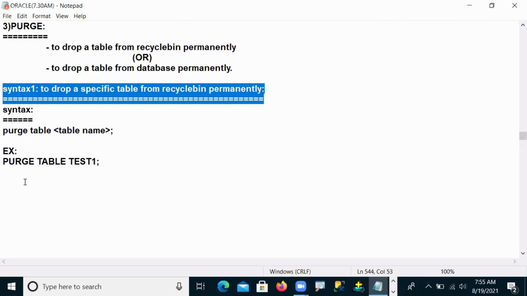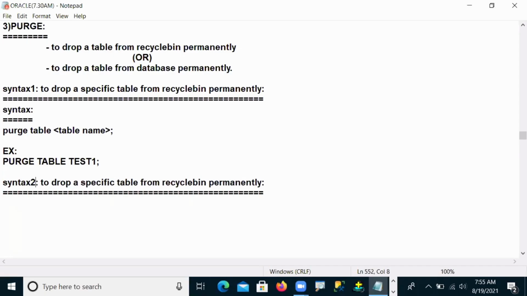Syntax number two, to drop your non-specific tables, to drop all tables from the recycle bin permanently. So I want to drop all tables here. In my syntax it is simple: we pass purge recycle bin. This is the simple syntax I'm using here, guys, purge recycle bin. When I use purge recycle bin, however many tables are in your recycle bin, all those tables are dropped at a time.